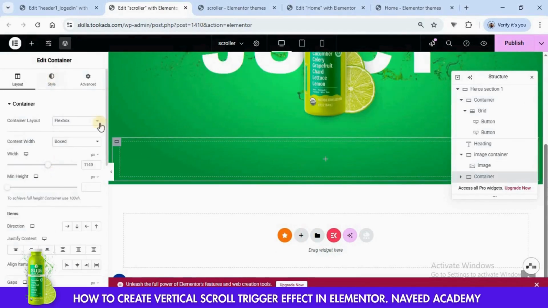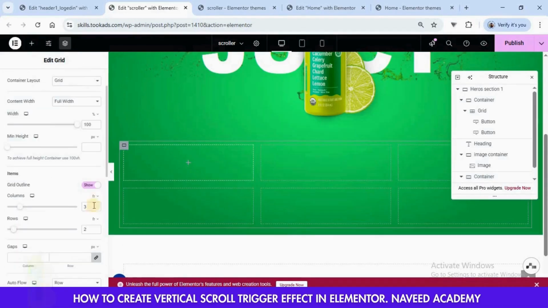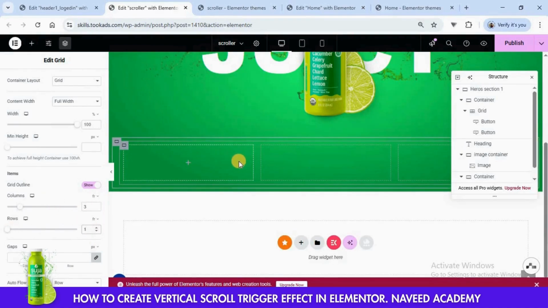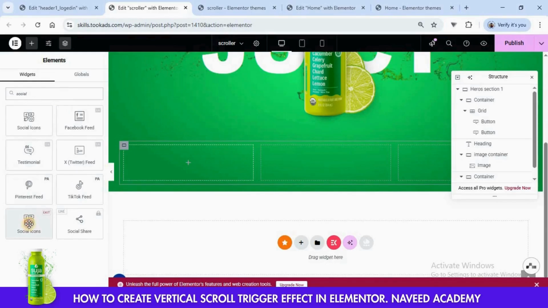After that, click here on the plus icon again, go to grid and drag a grid over here. We need just one row and 3 columns. After that, click here on the plus icon, search for social icons, drag the social icons.